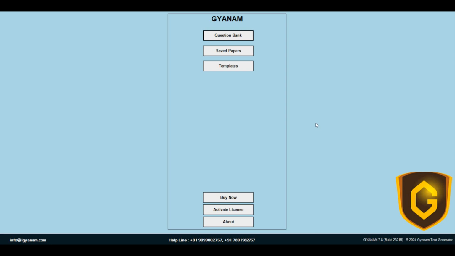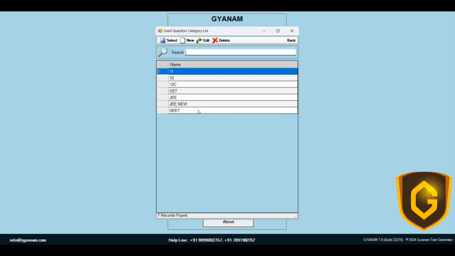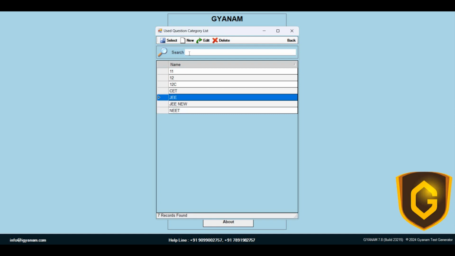After starting the software, you will reach this window. You have to go to question bank. Then you have to select the batch for which you are generating the test. You can create new batches and you can edit the existing batches also.